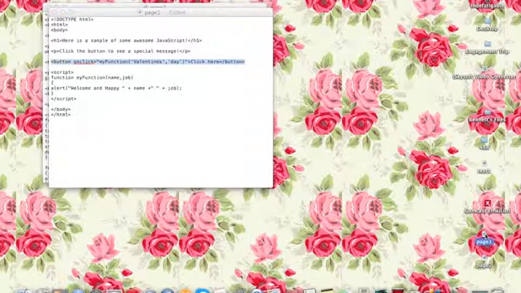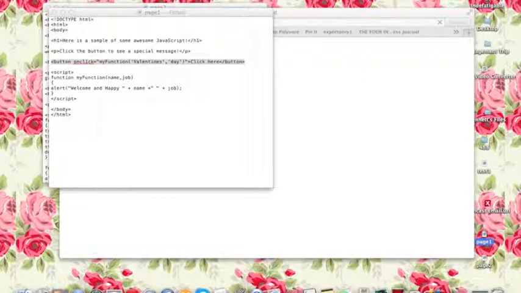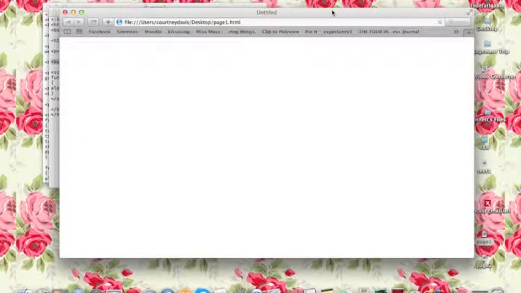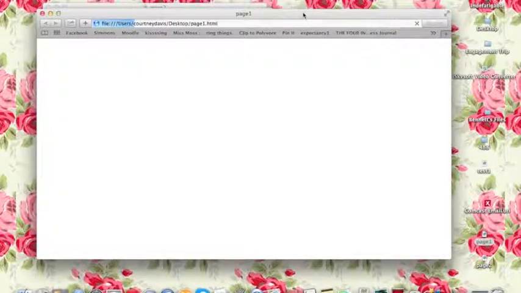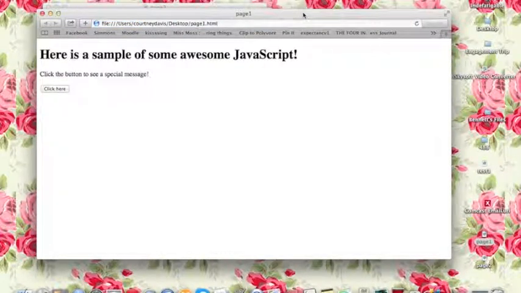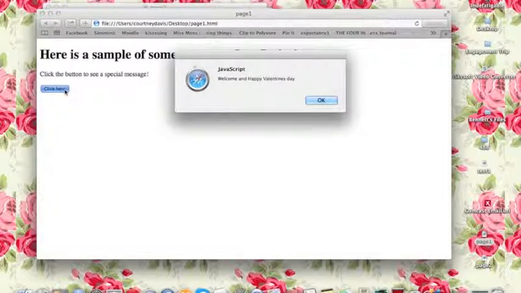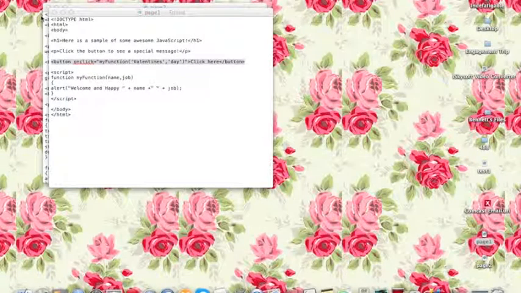So let's take a look at what that looks like in an actual web browser. So I'm going to open that up. I apologize, my computer's being a little bit slow today. So once this loads, we will be able to see all of that HTML and that JavaScript all grouped together. So here's that heading, here's the paragraph, and here's the button that we created called click here. So we're going to click here, and ta-da! So that is the JavaScript alert that we get. So it says welcome and happy Valentine's Day. All right, so that's the first page.